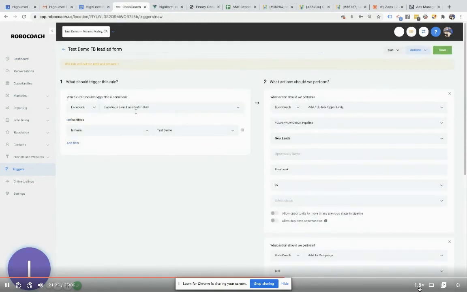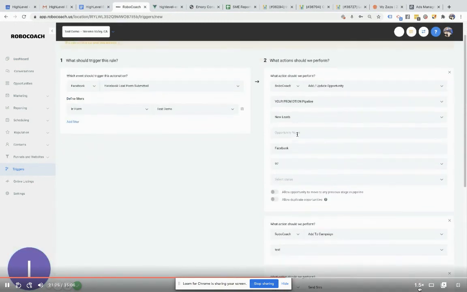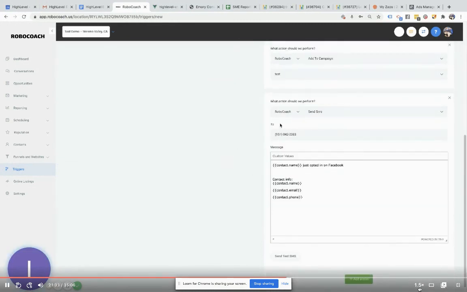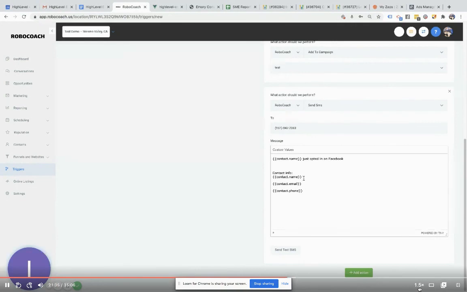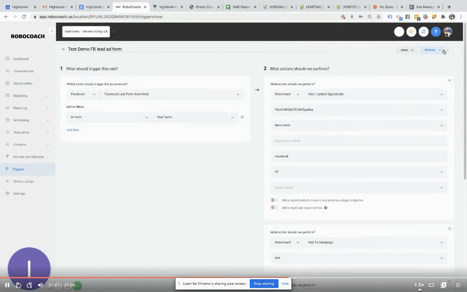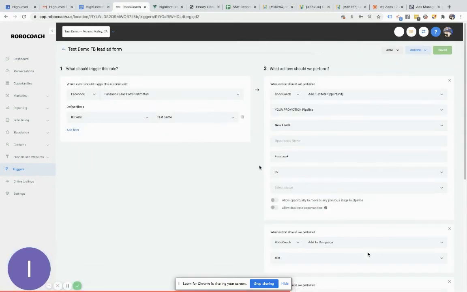So now we have our Facebook lead form submitted, test demo. We updated opportunity to new leads. We added to a lead nurture campaign, and we're notifying the client that they have a new lead. Just like that, we are set. We would select this to activate, hit save, and that part is now set up. Okay.